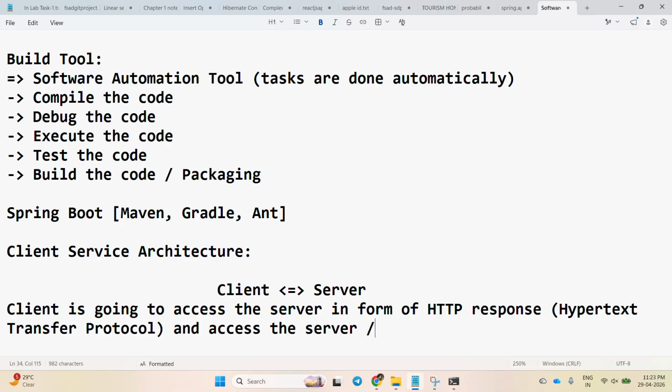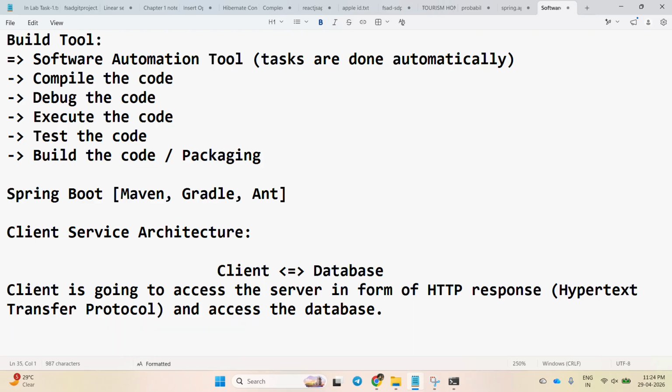Server is nothing but, you can also write it as database. The client is going to access the server in the form of HTTP and access the database. For example, if the client wants to fetch records in a table, he will first send an HTTP request. This request will then be sent to the database. Once the data is fetched, the client will receive the response back.